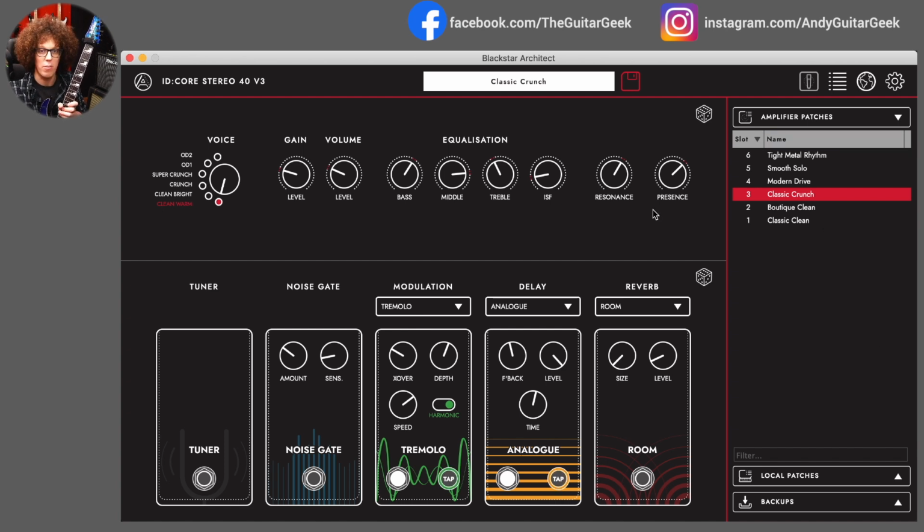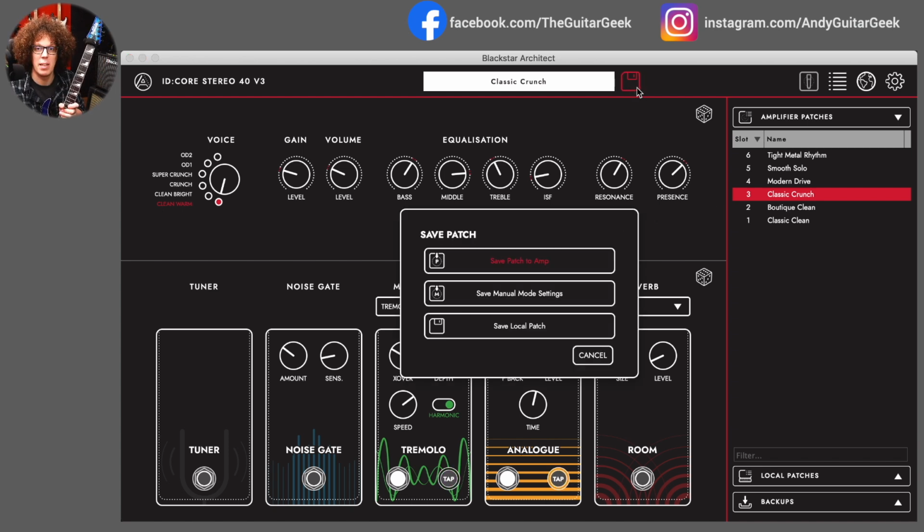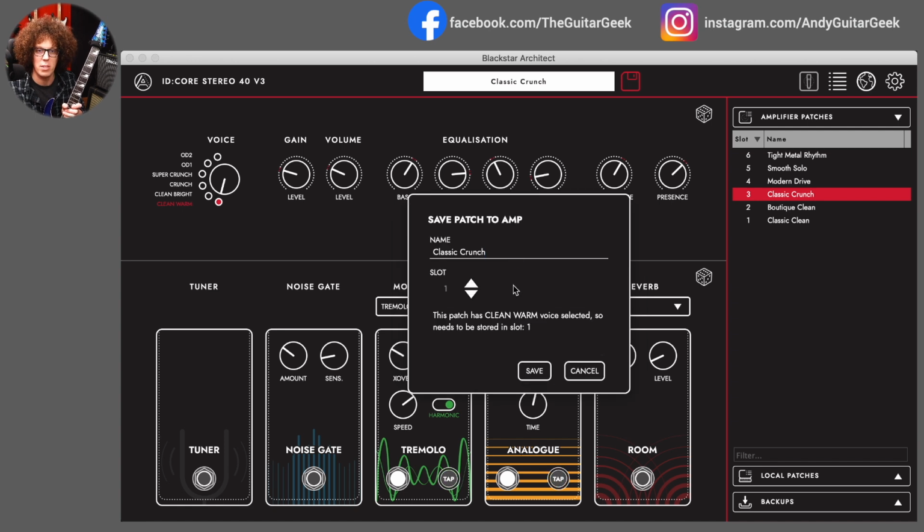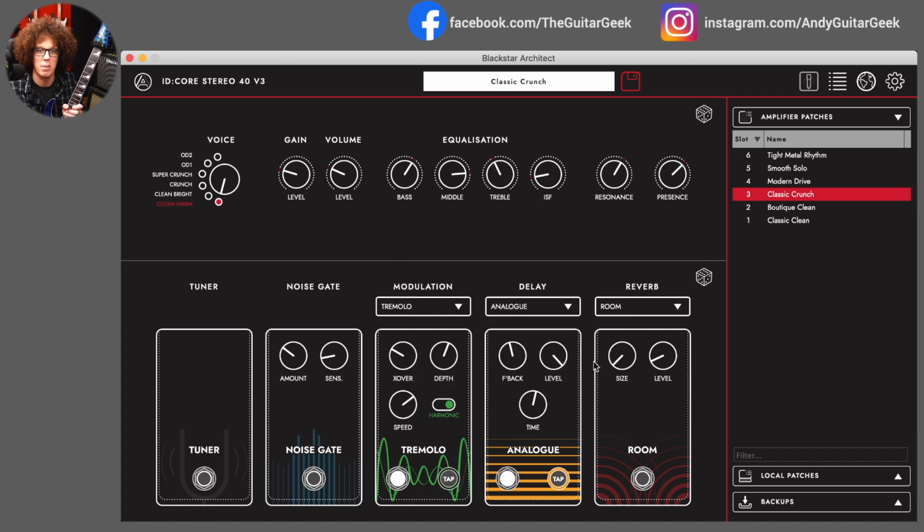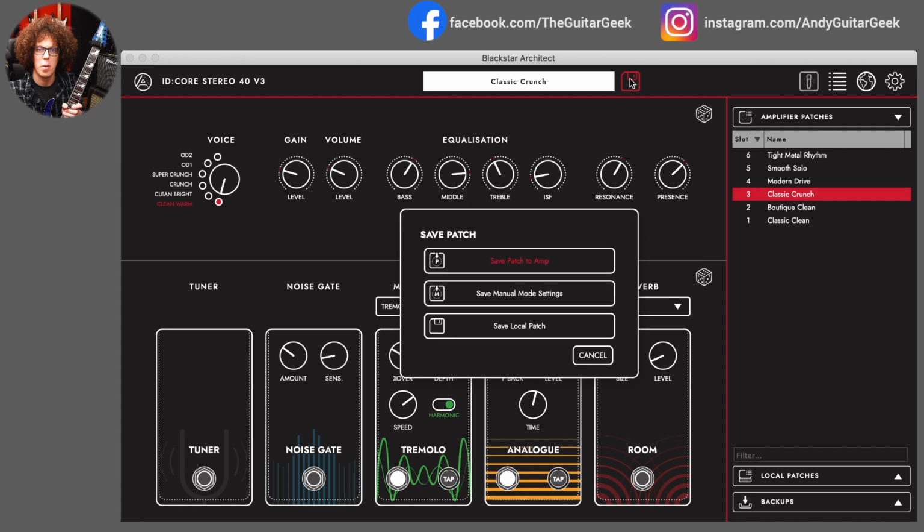So I've got my sound that I like. I'm going to save it by clicking the floppy disk up there, and then you've got 3 options. Save the patch to the amp, save manual mode settings, or save local patch. If you save it to patch, it'll tell you where you can save it. You cannot change the slot because you've already selected the clean warm amp, so this has to be saved in slot 1, which is clean warm amp. You can change the name, of course. I'm going to cancel that so it doesn't copy over my patch.